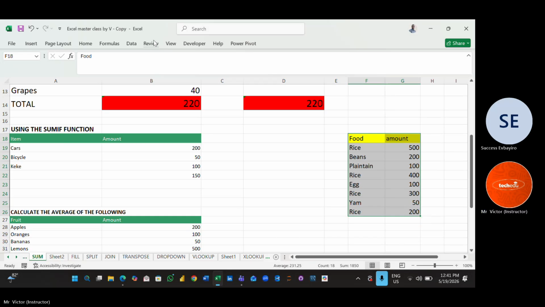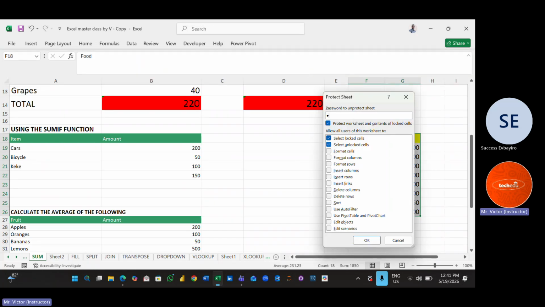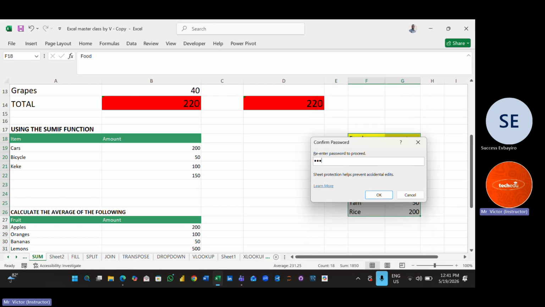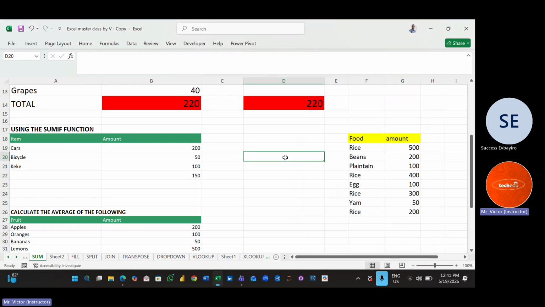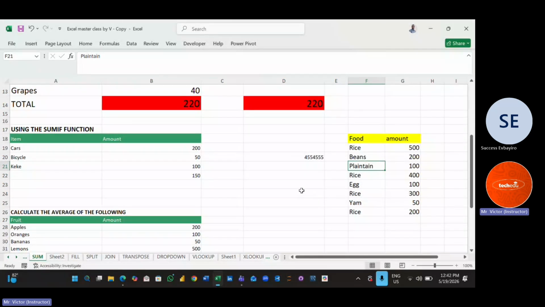Then the last step is to go to review and put your password. Review, and then protect sheet and enter your password 1, 2, 3. Okay. Confirm it 1, 2, 3. Okay. Now, I can write here, but if I go to where the write-up is, I can write anywhere except that particular place.